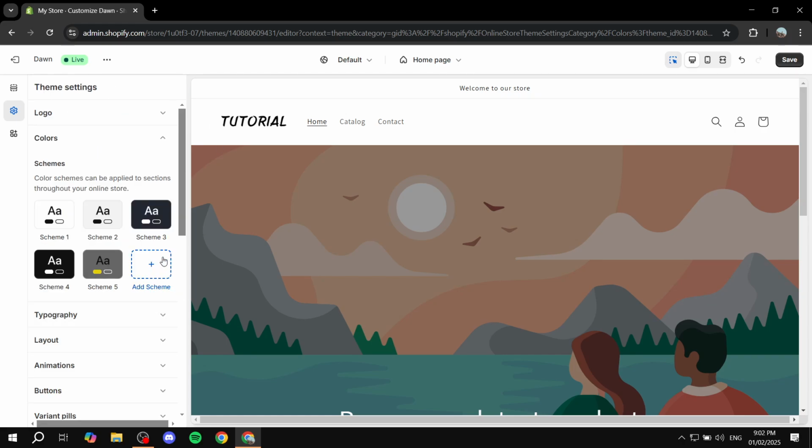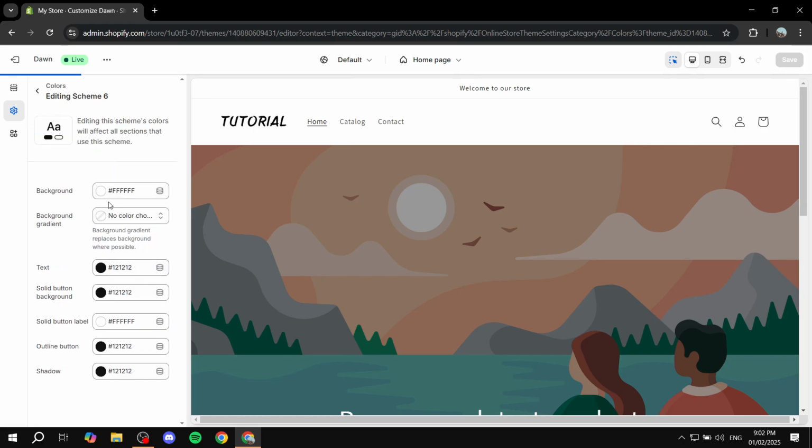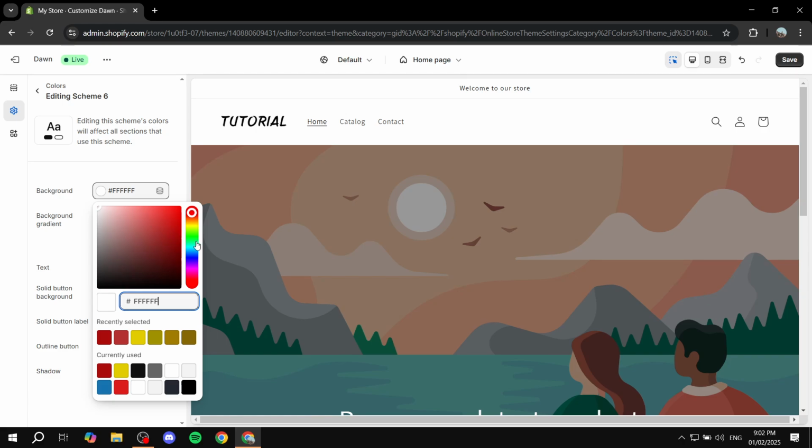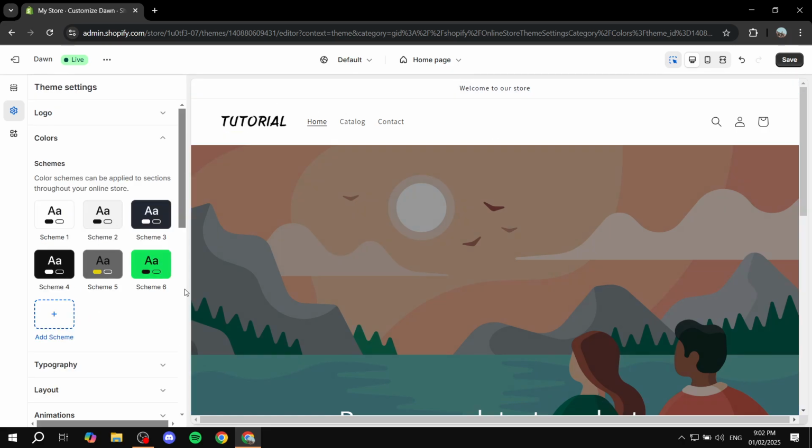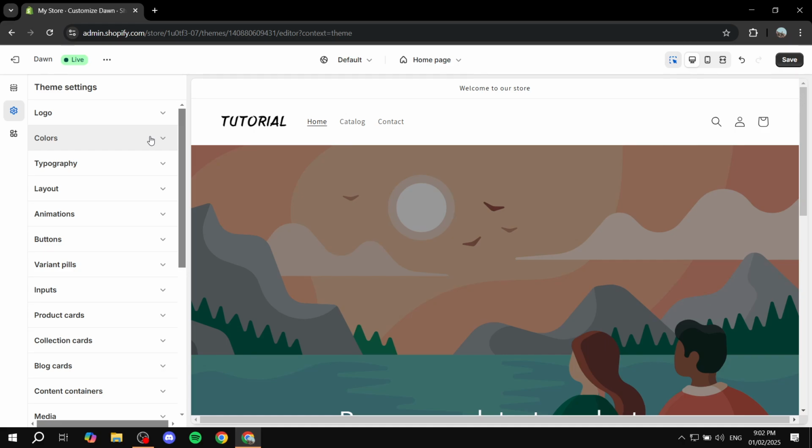Or you can just completely create your own scheme from scratch. Just click on add scheme, and you're going to be able to adjust that to your liking. And let's just create a very bizarre one just so we can make things a little bit unique. So I'm just going to make it this neon green background. Now that we created our scheme, nothing is going to change yet. We just want to apply that first to our sections in order for that to take place, which we will get to, but let's just wait for the time being.